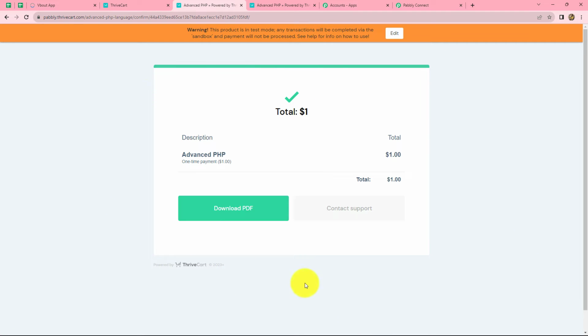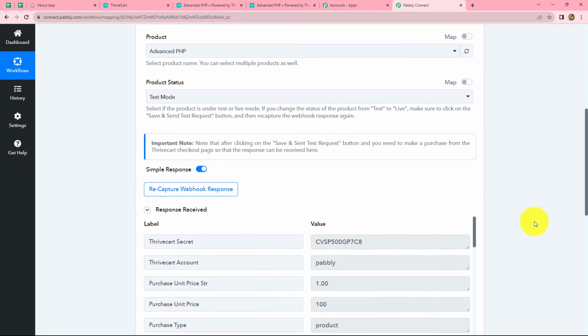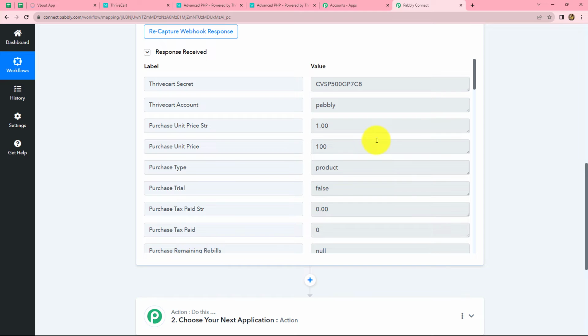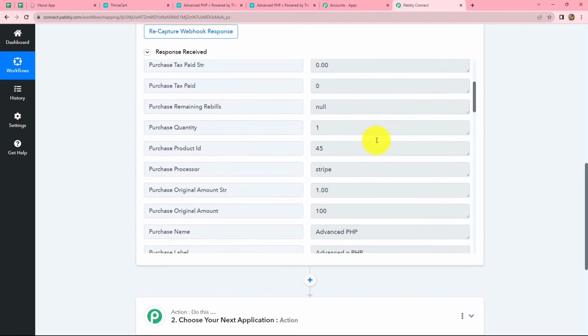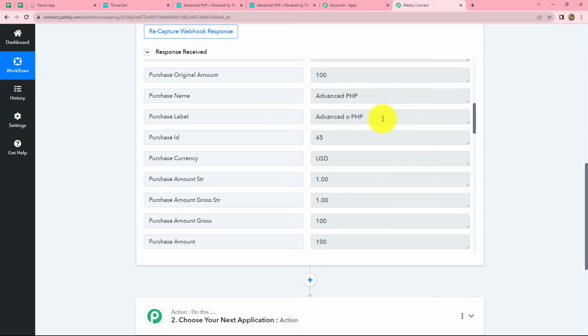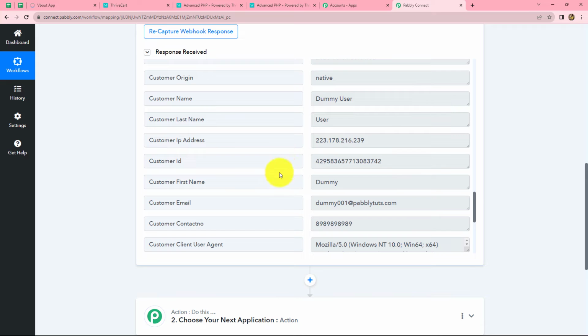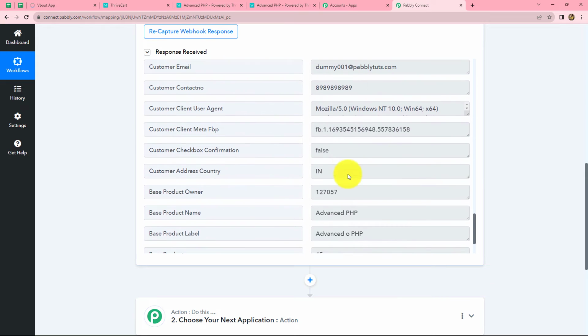and we can find that our order is completed, that is our payment is made, and we have made a test purchase for advanced PHP course in ThriveCart. Okay, now let's go back to Pabbly Connect. And here we can find that we have received the response of the details of the product which is purchased and the person who have made the purchase, that is the customer details. Okay, product name, advanced PHP, amount, details of the customers, first name, last name, email, and the contact number.